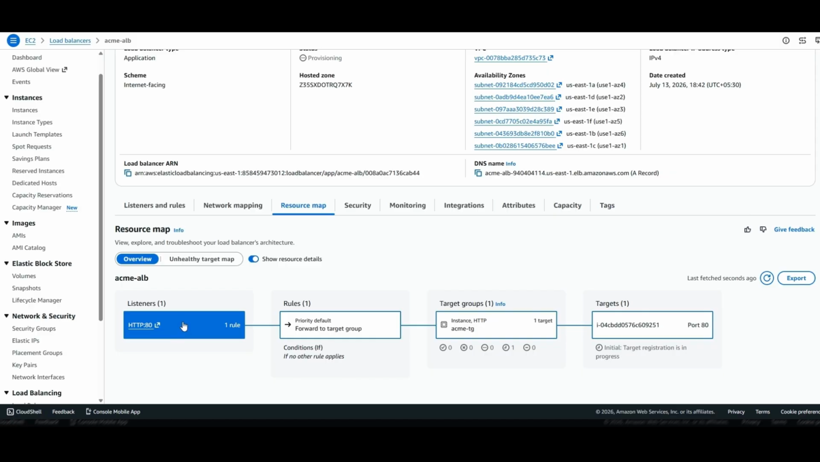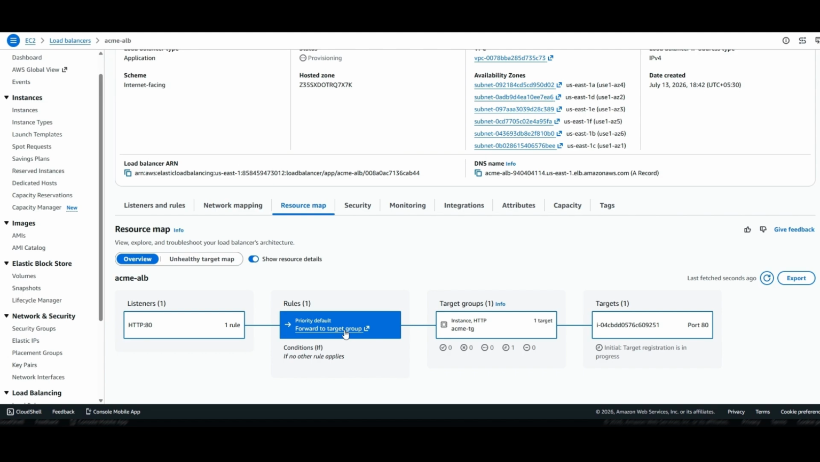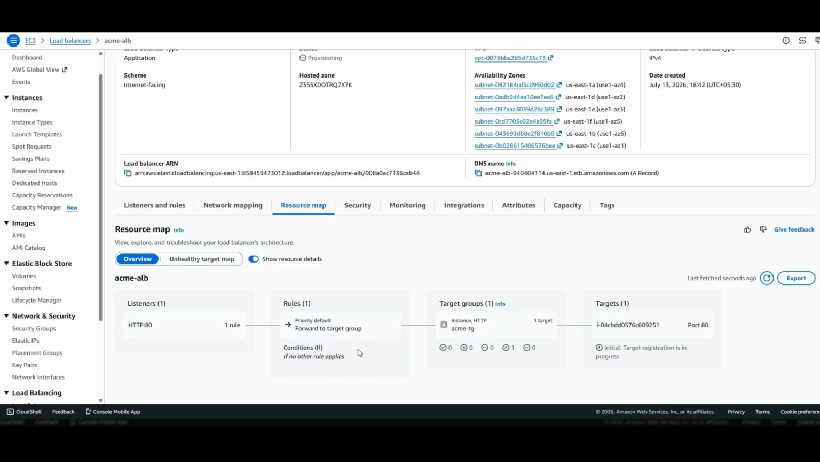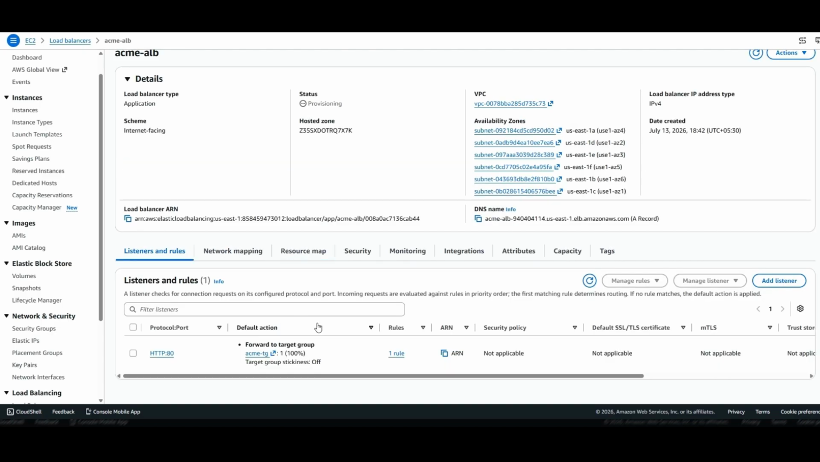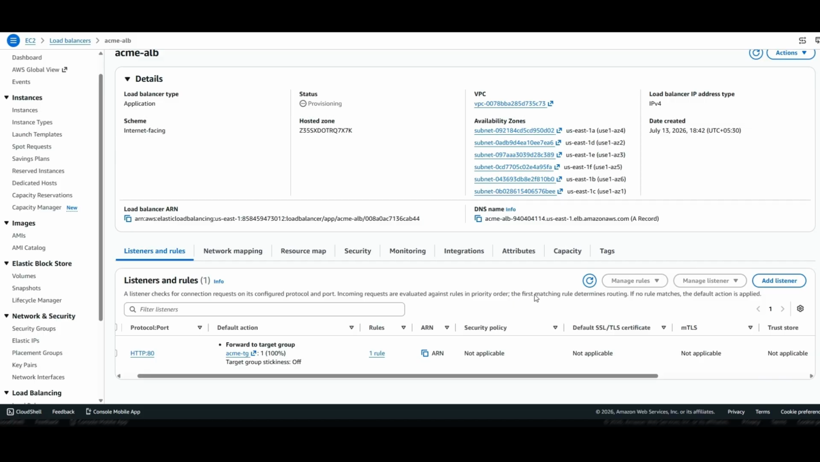You can see the listener is HTTP, which is routing your traffic to the target groups. The target groups contain the EC2 instances. So it gives you an architecture of how the traffic is redirected to the target groups and validates their health. Under the rules, we are forwarding to the target groups, and one rule has been defined for it. We have not configured any mutual TLS here, so it's showing not applicable. You can add a listener as well here.